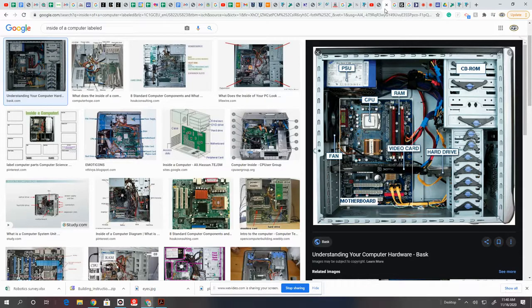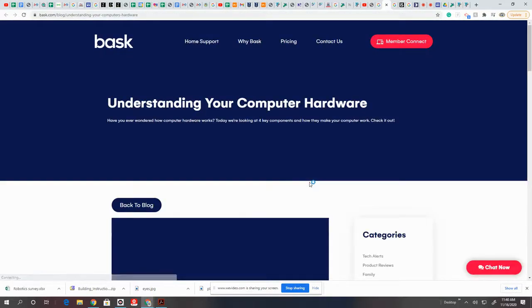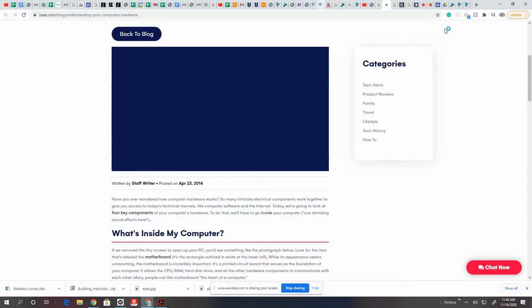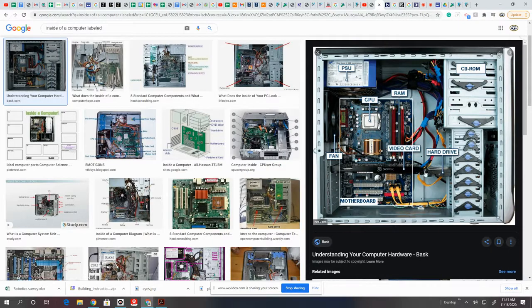The inside of the computer has a lot of stuff in it. As you can see in this picture right here, the inside of this computer has all kinds of stuff in it. Uh-oh, the computer is bogging down here. There we go. So I'll just leave it at this picture here.